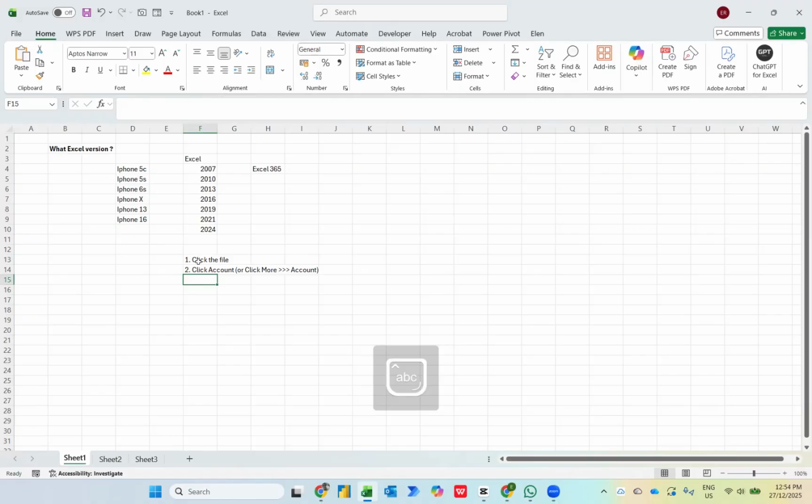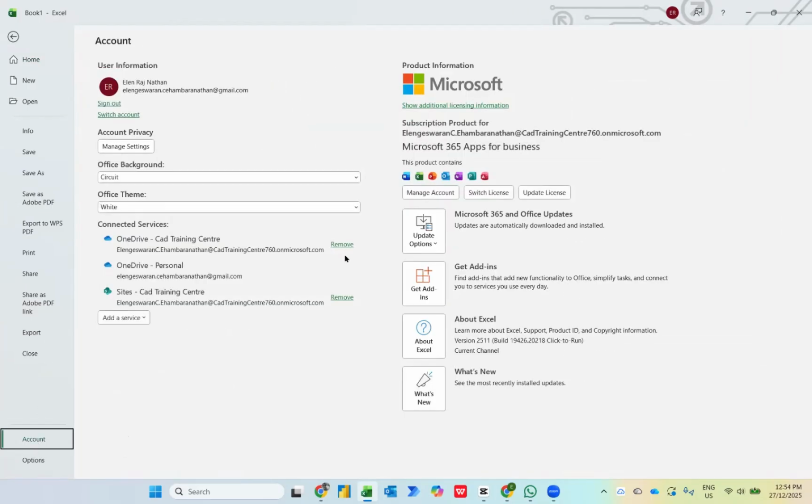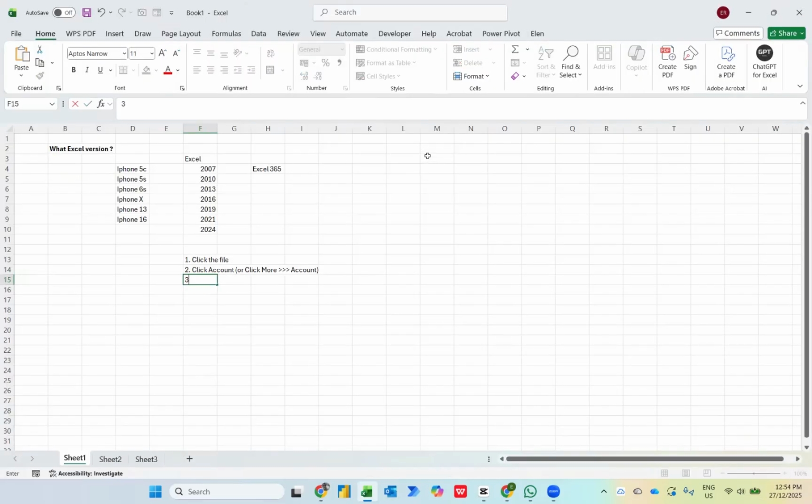So meaning to say, I'll just use my mouse, click on File, and click on Account. Once I click on Account, on your right hand side, it will tell you what version you are using. Are you using Microsoft 2007, Microsoft 365, Microsoft 2024, and so on. So in this case, you just have to look on the right hand side to determine what version of Microsoft you are using, whether Microsoft 2024, 2021, 2019, 2016, and so on.